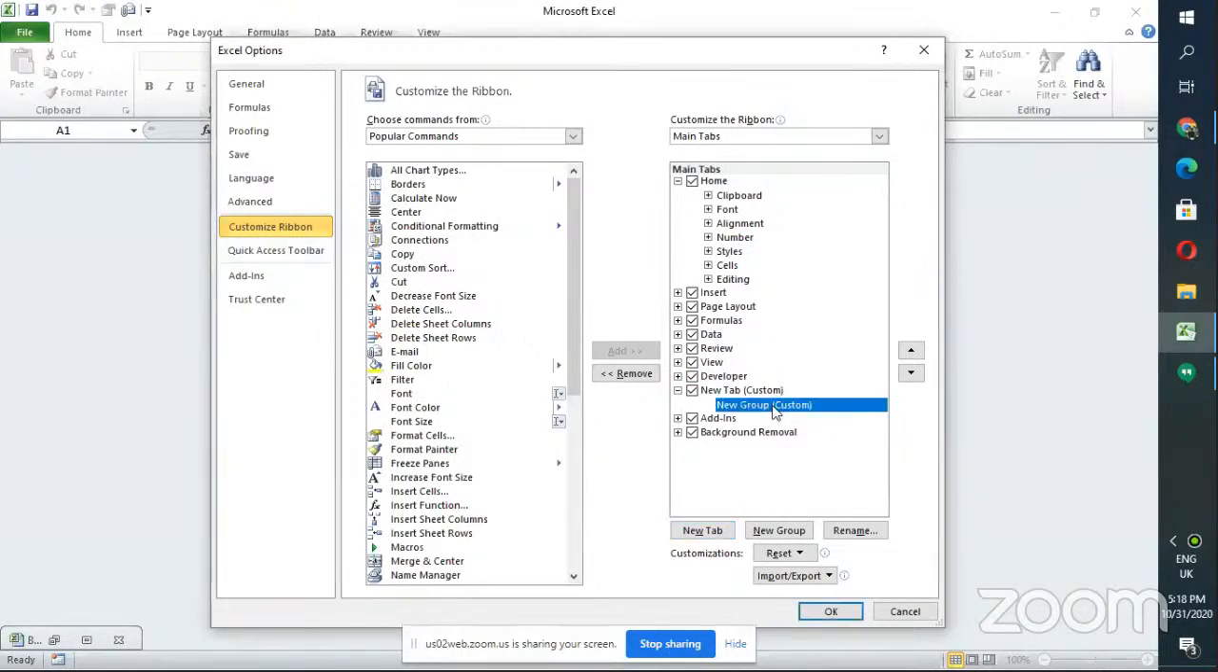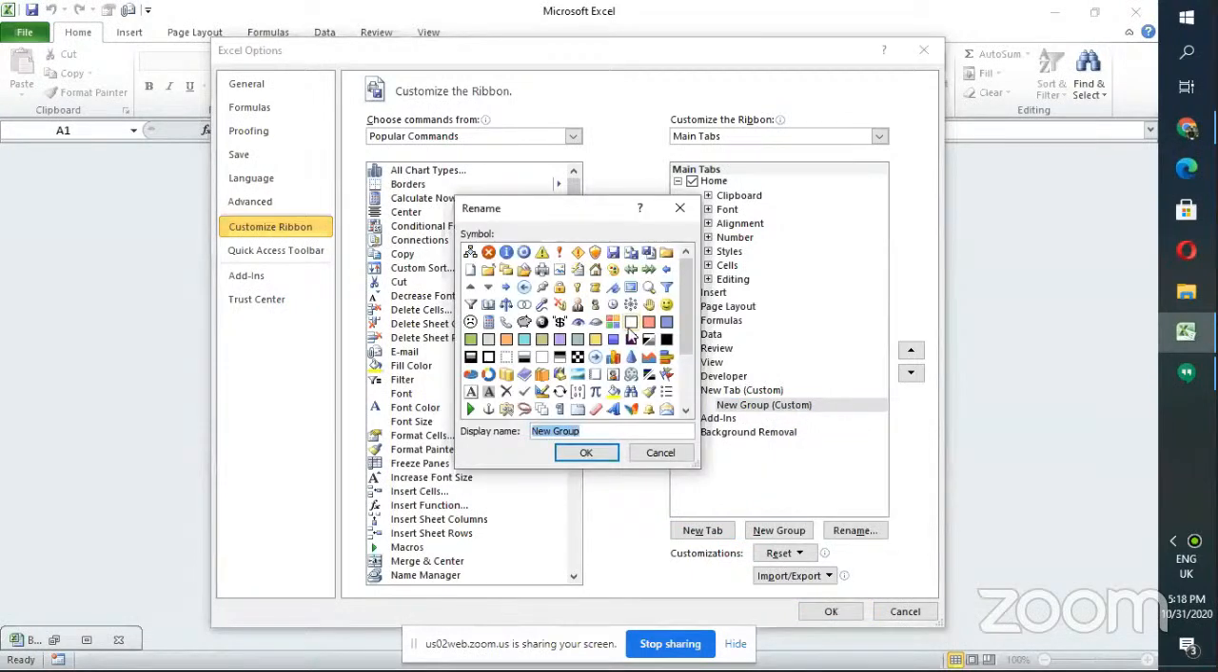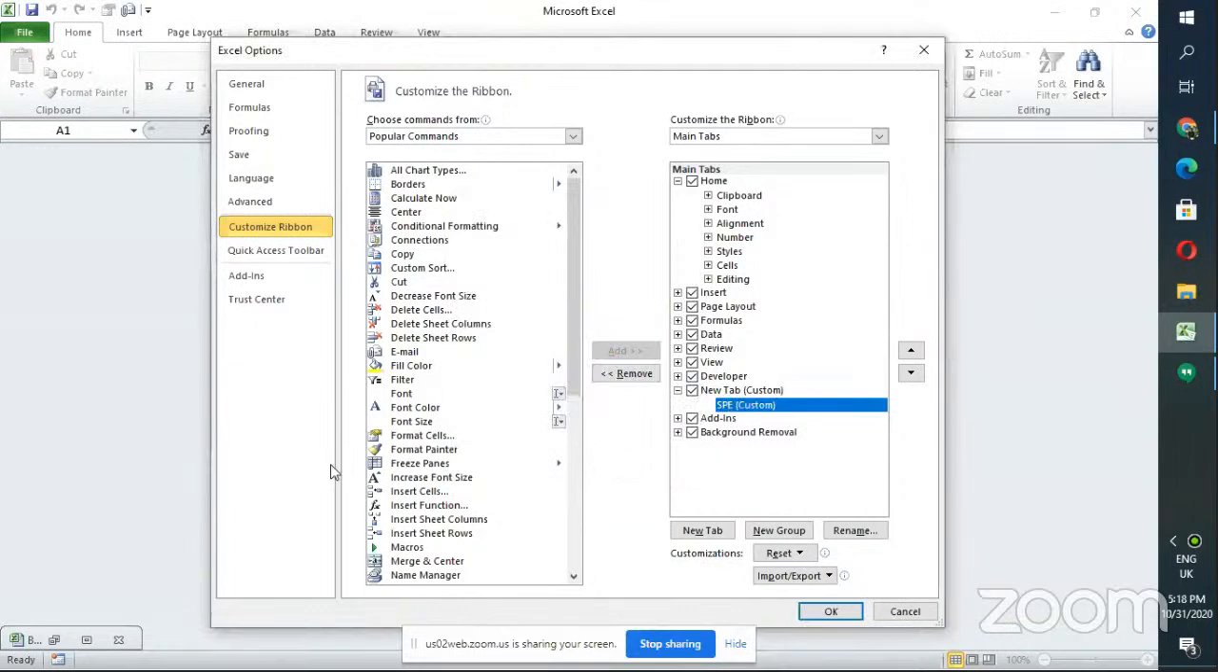I can decide to call this new tab SPE. I say okay. So I can decide to customize some commands that I want to see there. Maybe my fill color, or maybe my calculate, maybe my charts. For you to add any, you click on it and click add. Calculate, now add.